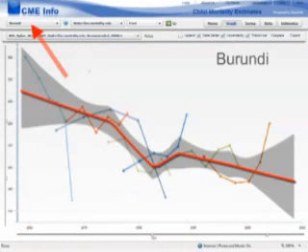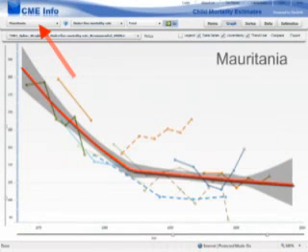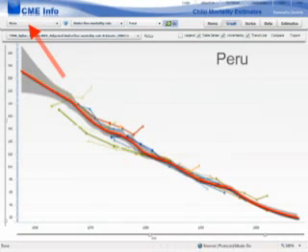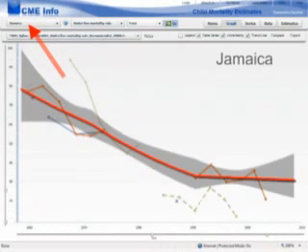Here is Burundi. Note the variance in uncertainty. Here is Mauritania. Peru. And, finally, Jamaica.